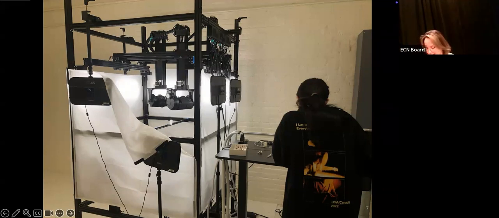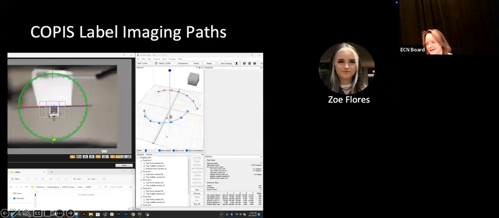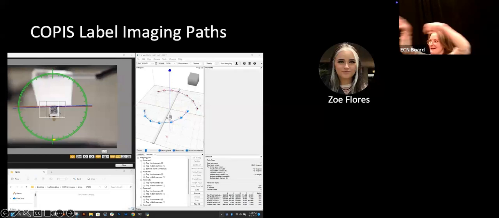For the past couple of years, Zoe Flores has been working diligently every day running this system. She's received training from staff at Yale. You can see here, this is the Copus interface. Within the Copus interface, you can build paths, so you can decide how the cameras move, where they go, and when they take pictures. You can also have the cameras move without taking pictures, which we found really helpful because often the cameras will get themselves into a position where they're going to crash into one another.